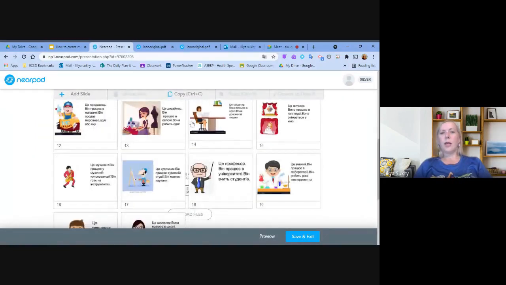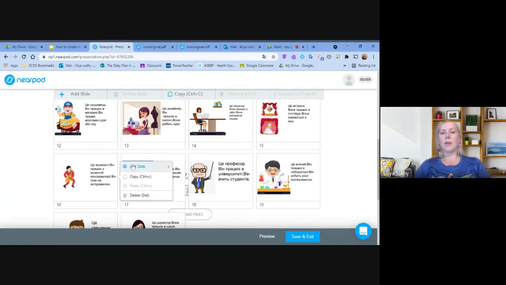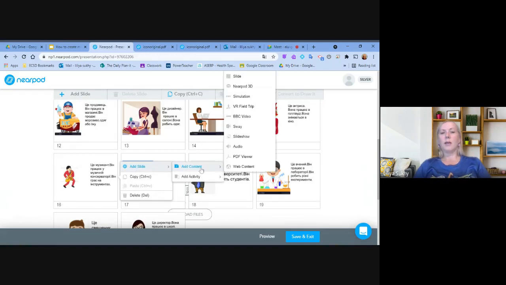And the same with any activity you want in between any slide. Let's say this one is musician and you want to ask something about musician, you add either content or activity. We have a little video about musician you can include. There are even field trips you can take them to. There are simulations you can add. Field trips are places, so if you learn about places, you can add them.